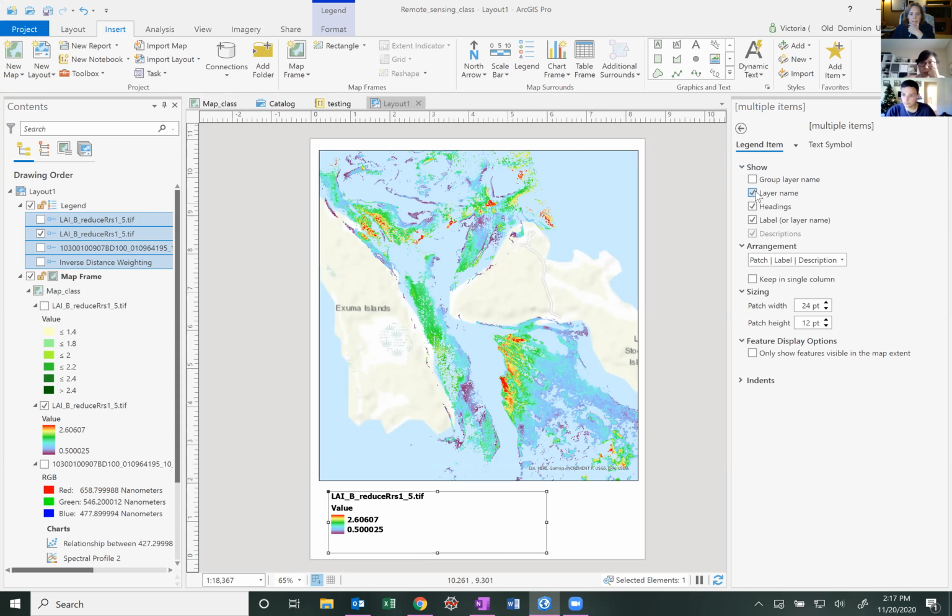So you can remove the layer name. So now LAI has disappeared. I turn the layer name back on. You can remove the headings, so that takes out value. That's good, I don't want to keep that. And you can take away labels, which we don't want to do because the labels are the numbers on our color ramp.